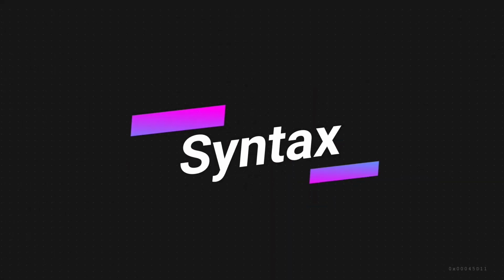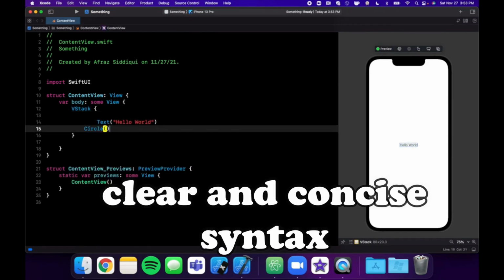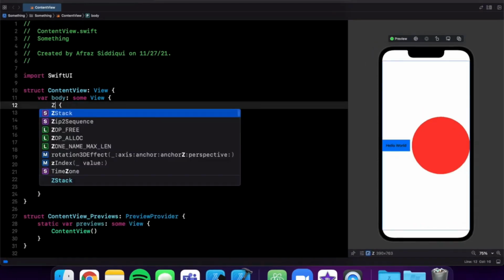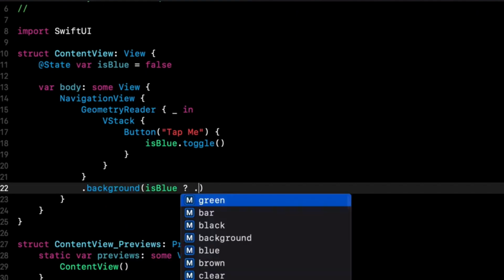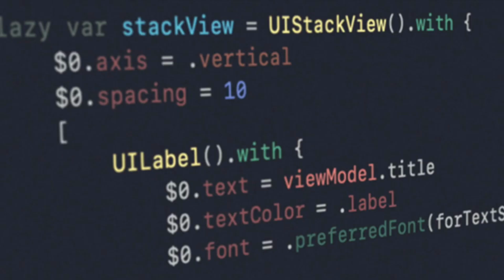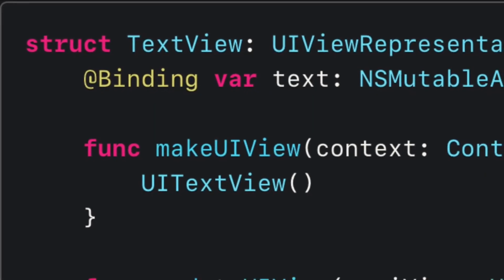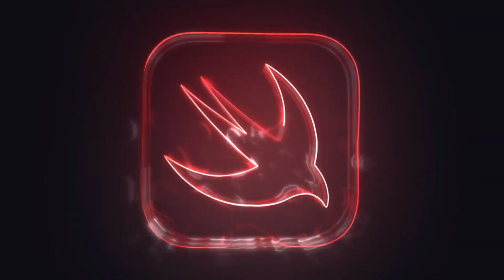So now let's dive into Swift syntax. Swift is known for its clear and concise syntax, making it easier to read and write. It basically offers powerful features like optionals, closures, and generics, making code safer and more expressive. And also with its playgrounds, developers can now experiment with code in real time, providing instant feedback and aiding in the learning process. And if we talk about features, Swift is packed with incredible features.